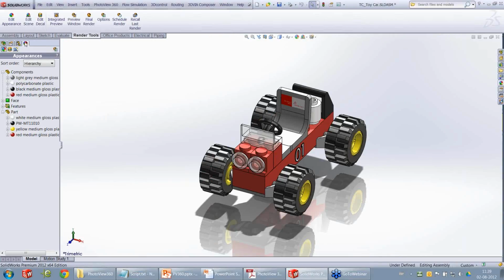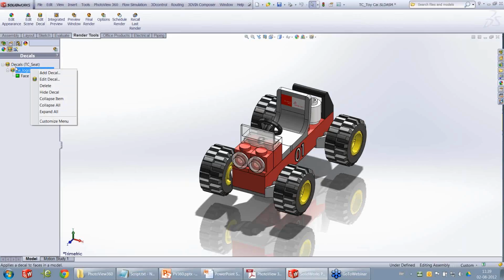So on the display manager, you have 3 tabs. The first one is appearances. The second one is decals. So if you go to decals, you can see all the decals that exist in this assembly, and you can edit them or remove them from right here. Or you can go to the third tab, which is scenes, lights, and cameras. We'll talk about scenes and lights in a minute, but for now, let's understand how cameras work.